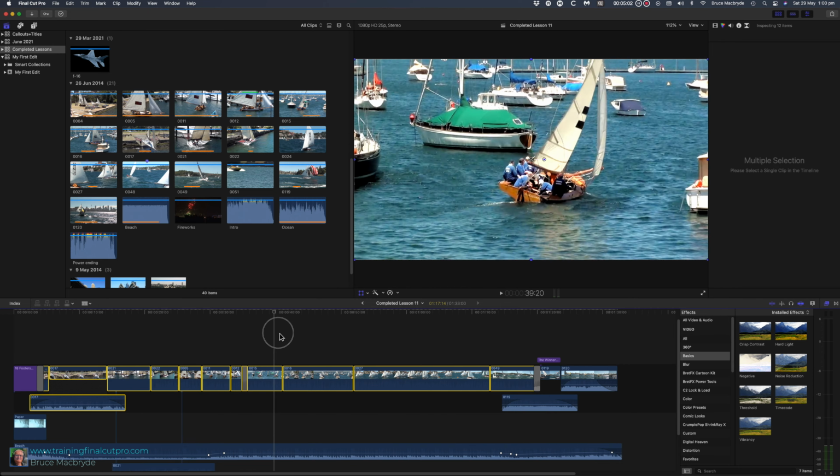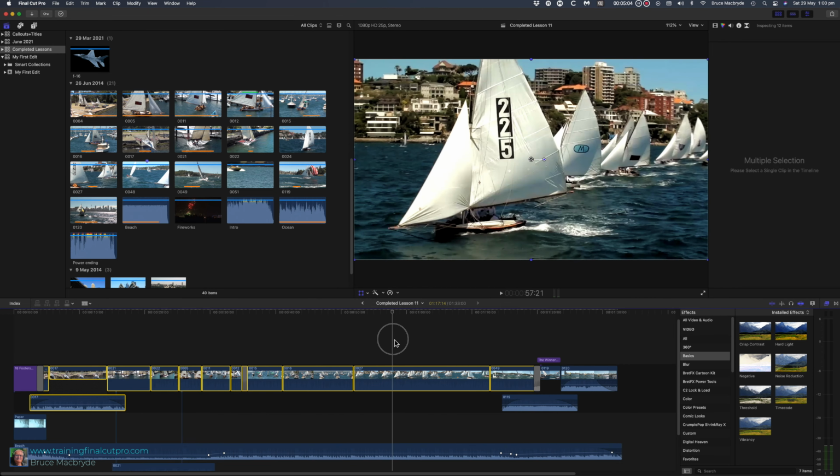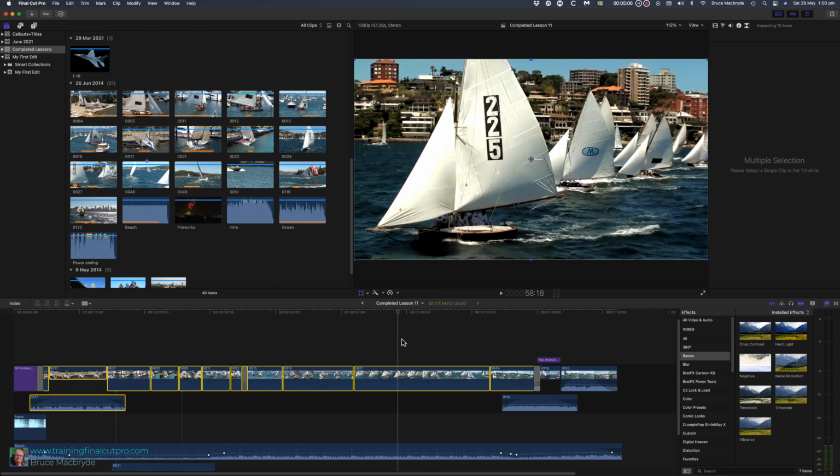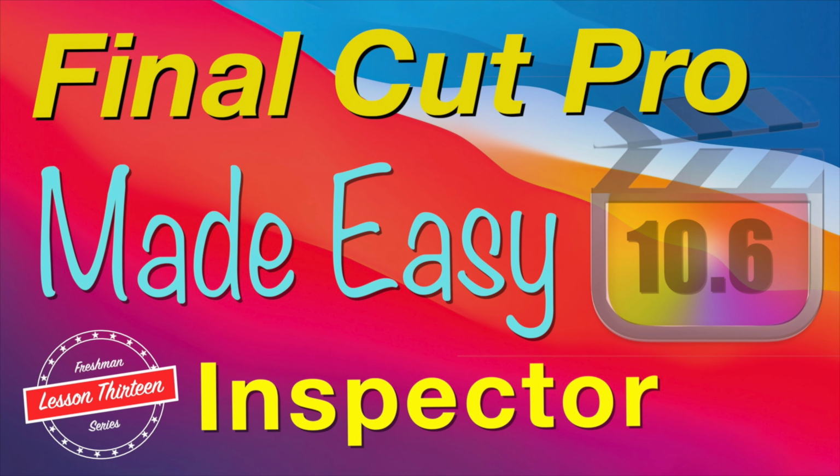One last word of warning. When you're making colour changes, a small change goes a long way. So my favourite saying in this case is, a little bit is too much. The next lesson will review the settings in the inspector.